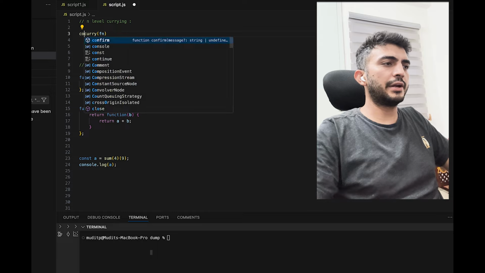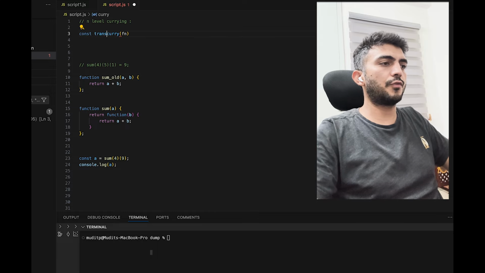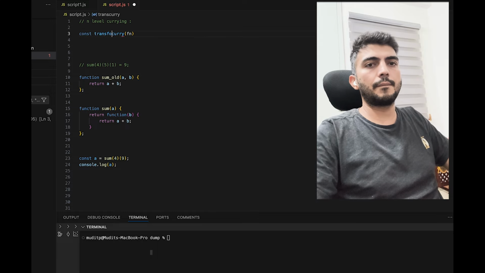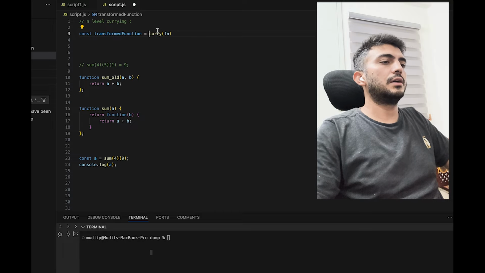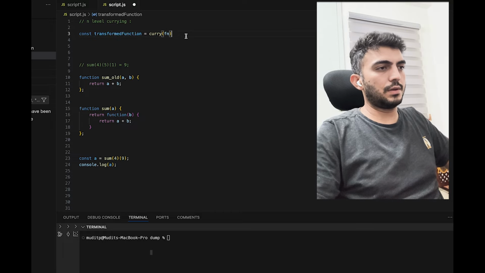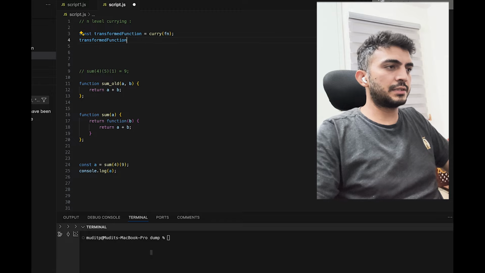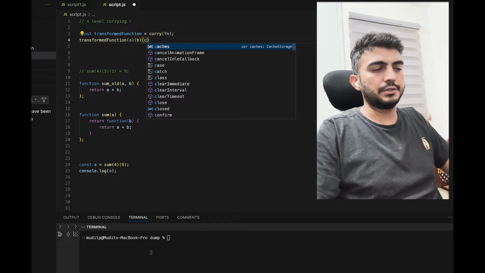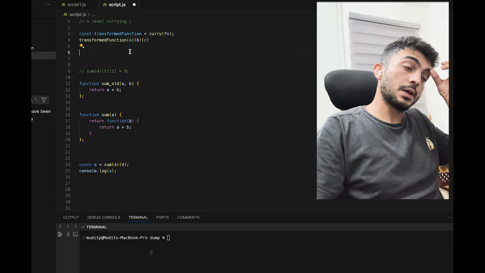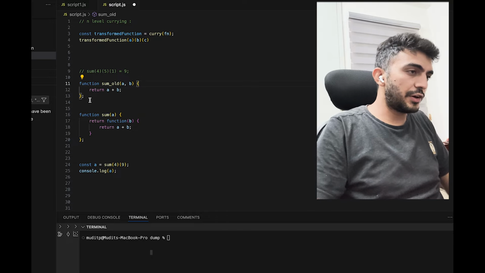So what will it return? It will return a transformed function that expects each of its arguments like this. Okay, so which function do we have to transform?